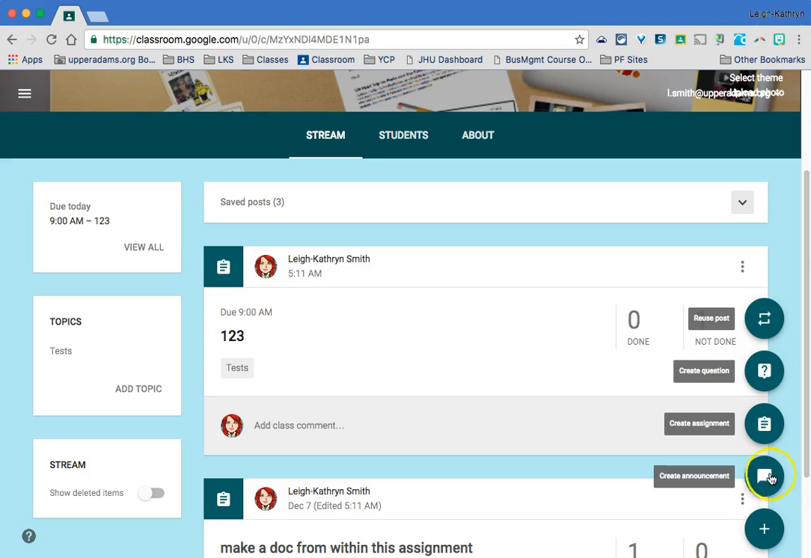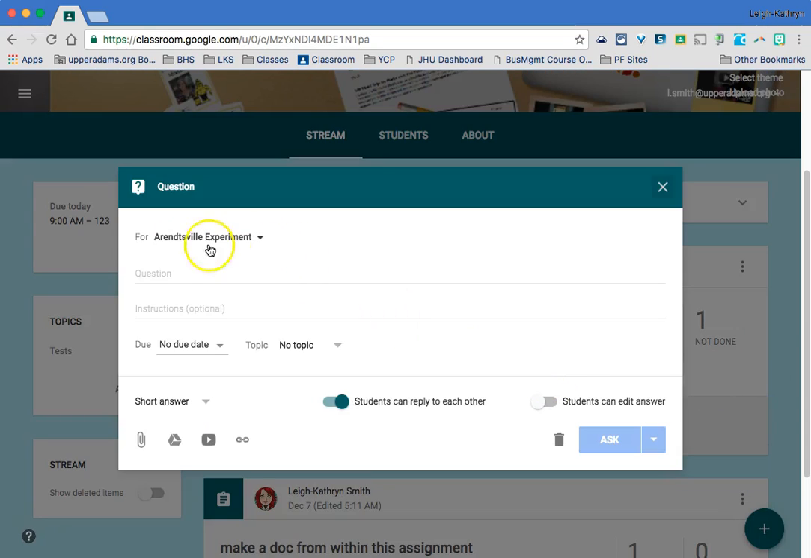I was talking about how teachers have certain options that they can set up behind the scenes. So let's go back to create a question. So I'm just going to put in ABC. So I can ask a short answer or a multiple choice answer. For right now, I'm going to stick with short answer. Under short answer, I can toggle on or off: students can reply to each other.